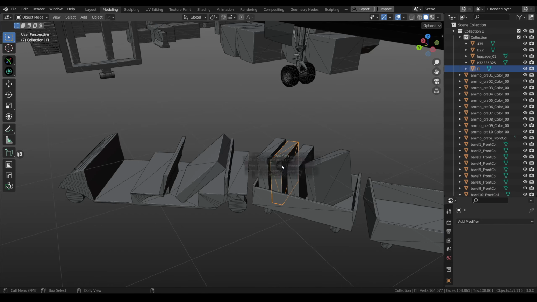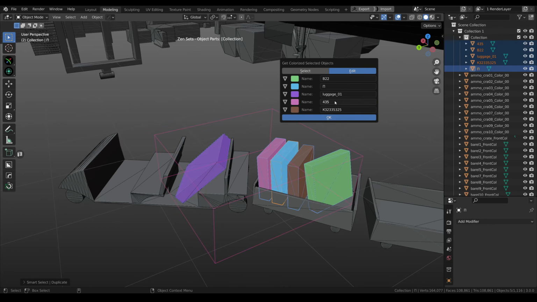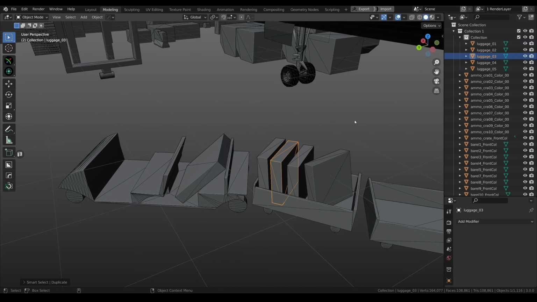Here we have collections of 5 boxes, but how to identify all the selected boxes? You need to press Alt+L, and here we'll have like separate color for every object, and also we can edit names for these boxes. It is very convenient. For example, luggage 01, 02, 03, 04, 05. Super easy and convenient.